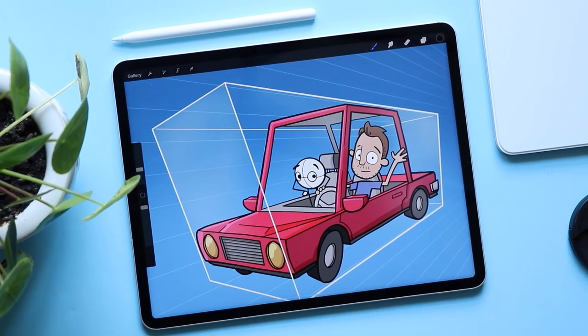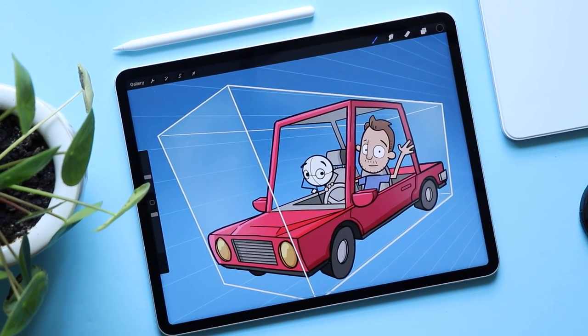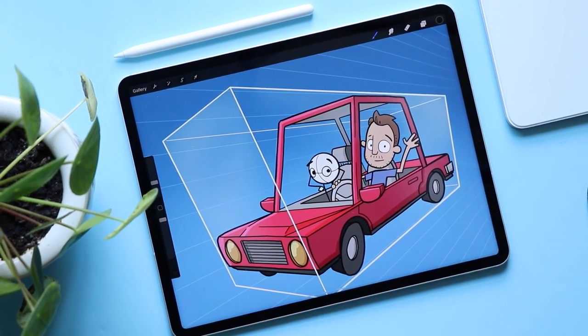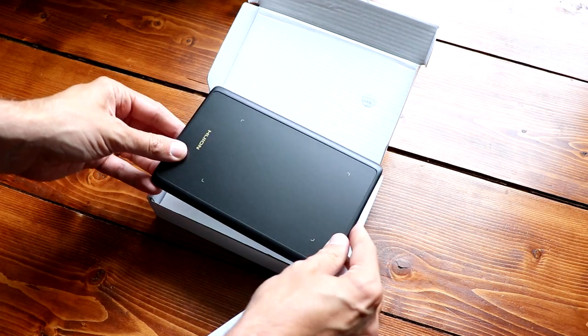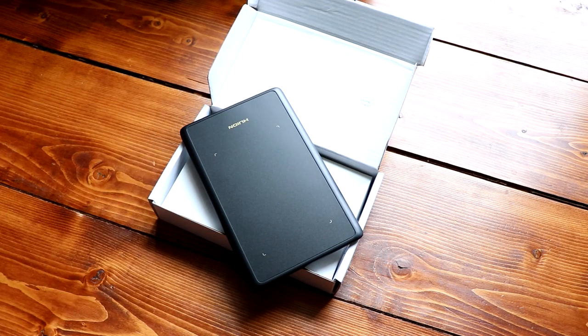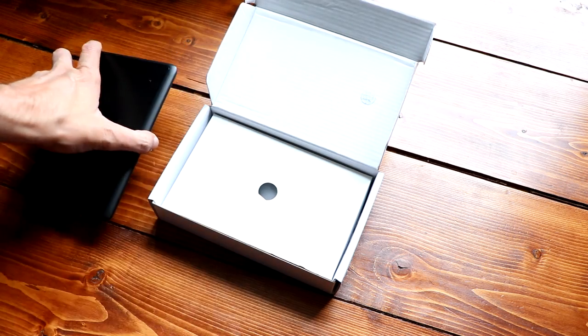Oh man, I need the latest, greatest, fancy graphics tablet or an iPad to make good digital art. Whoa, wait, stop the video. Is that true? Today, I'm going to be taking this, the cheapest graphics tablet that I could find on Amazon, and I'm gonna be seeing if we can use this to make good digital art.